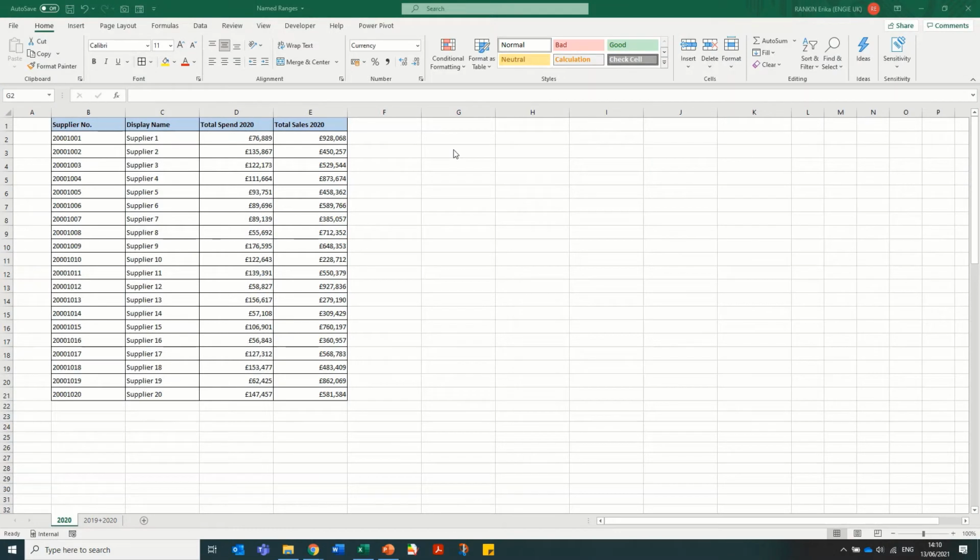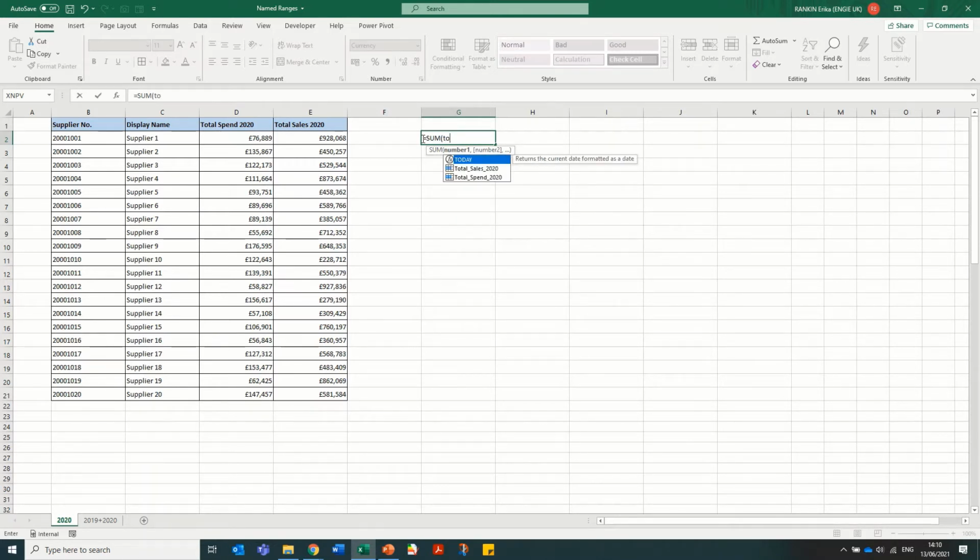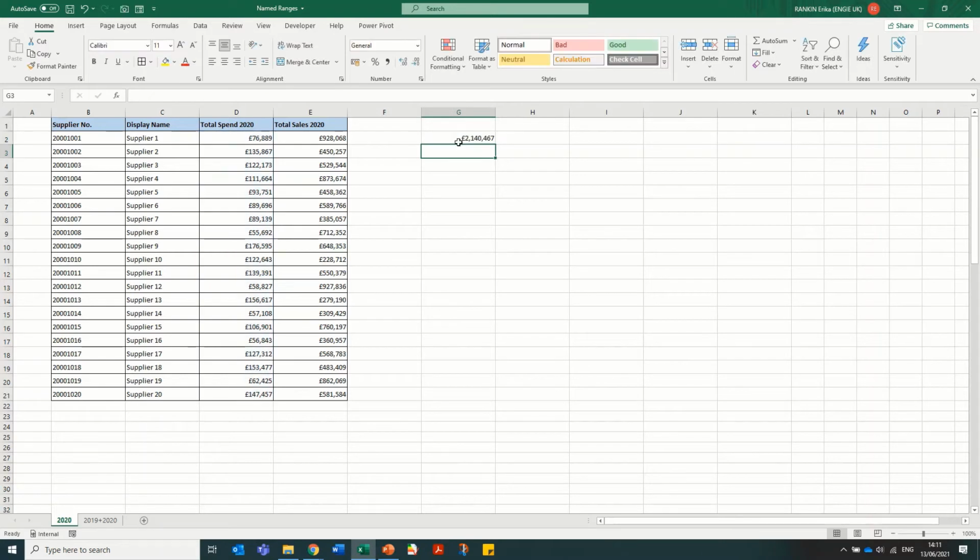So looking at formulas, this is where we'd start to see some of the benefits of using named ranges. So say we've got a very large, complicated workbook, and we want to somewhere in it total up the spend for 2020. We can start typing our formula equals sum. And instead of putting in the numbers or trying to find the workbook that you're looking for and finding those particular values, we can just start typing in the name of the range that we want to sum up. So it's total spend 2020. Press tab to complete that and hit enter. And you can see it's very, very quickly totaled that up.